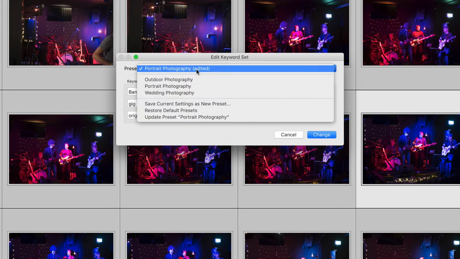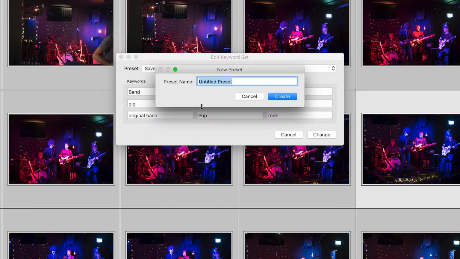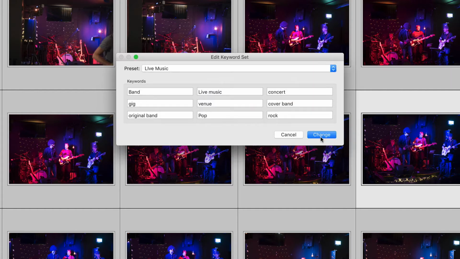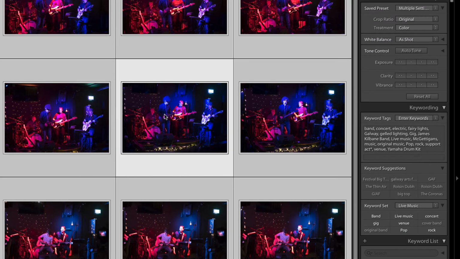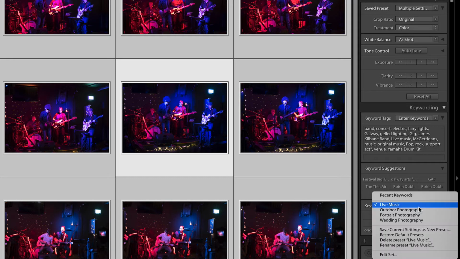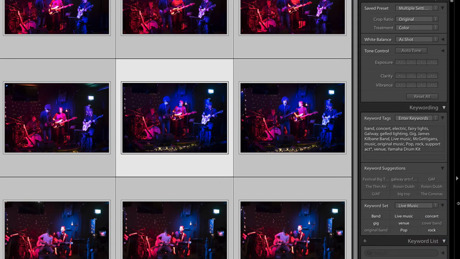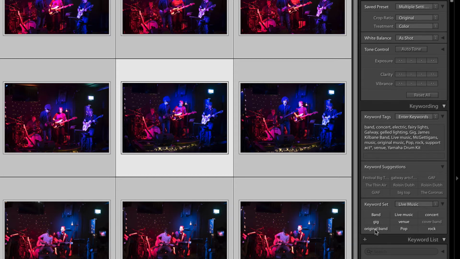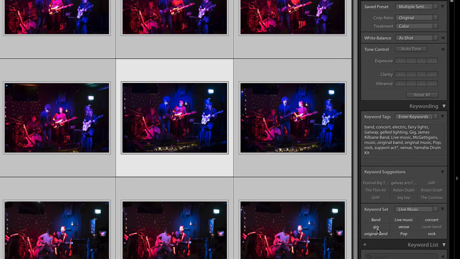Okay, and then what we can do is save this as a new set. I call this new set live music. Create. Click change. So we now have this set here, live music. Say original band isn't in all of those. By clicking on that, it adds it to the set. So that is a look at keyword sets and keywording itself.